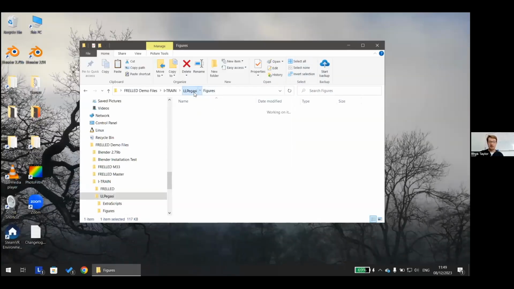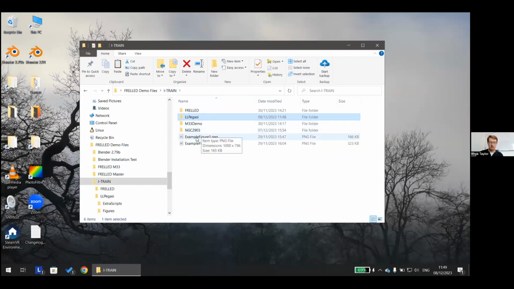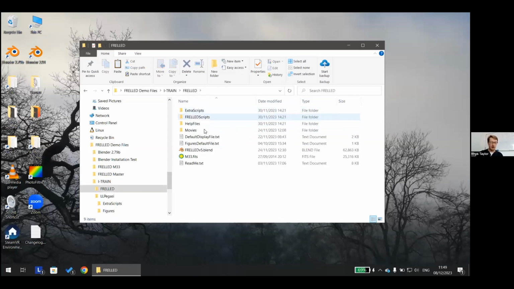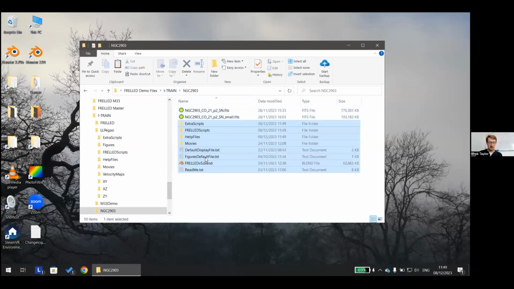Okay, so let's go on to the second final hands-on section, which is about visual source extraction in this second data cube, which is the NGC 2903 dataset from FANGS. Just as before, I'm going to go into my master copy of the FRELLED files. I'm going to select all of these files, apart from the M33 files. I copy them all. I then place them in the NGC 2903 directory.